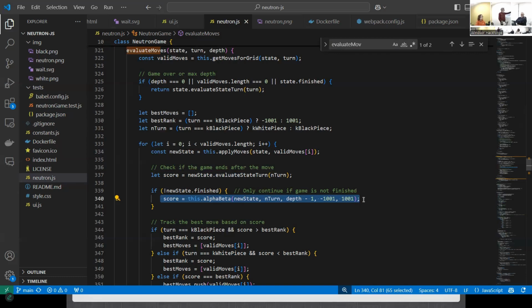These scores are maximums and minimums. So we are saying that if it is black's turn, then the best possible score initialized is -1001, because we expect to not see anything lower than -1000. And the starting best rank, if it is white's turn, is 1001, which is one better than the highest score possible. So essentially -infinity and infinity.